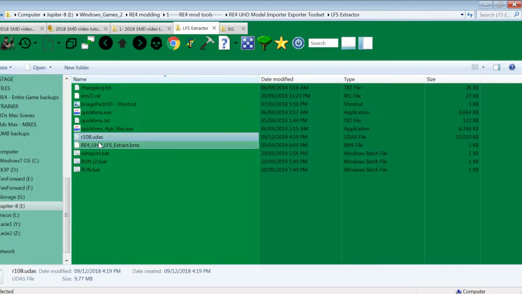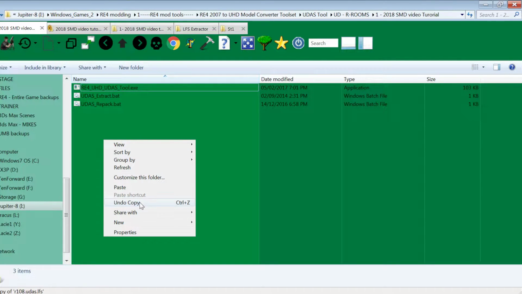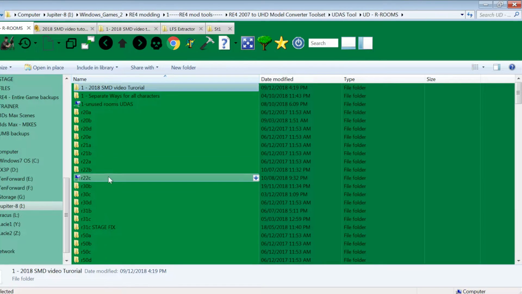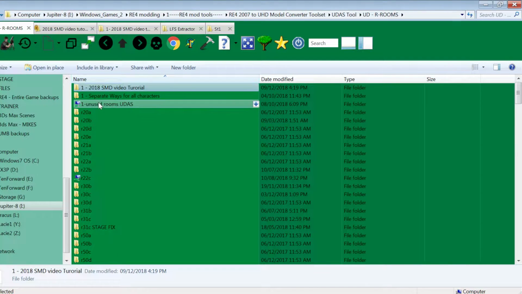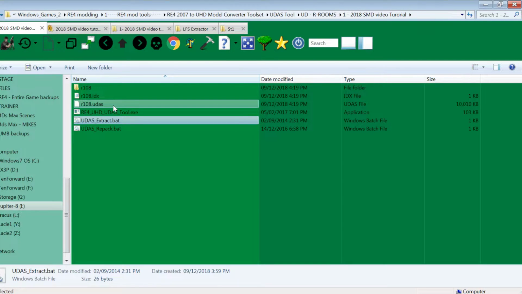So we're going to cut this UHD file now. We're going to paste it in a folder with our UHD tools. So this is just a working directory. You can see that I have all these different stages that I've edited, and they all have the same tools. So you can just put the tools in a working folder and extract it. You'll see now that a folder has been created and an index file.